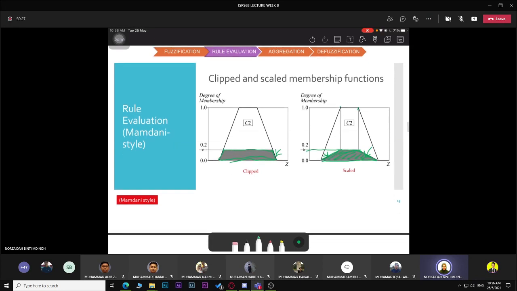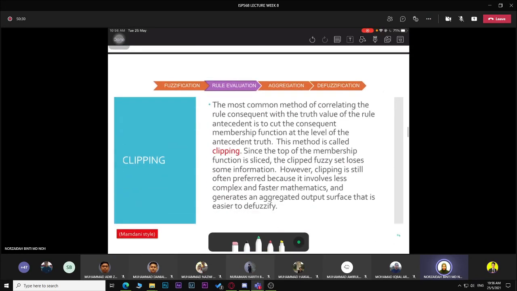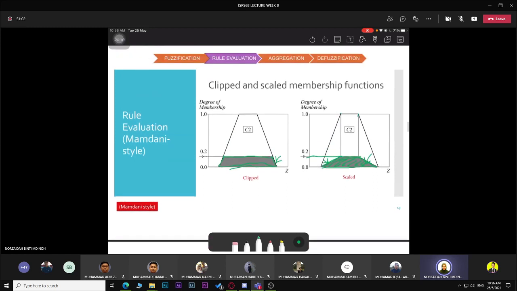Okay. Now, the most common method of correlating the rule consequent with the truth value is using clipping lah, tadi yang saya cerita tadi. The most common kita guna clipping sebab it is faster, sebab you tak payah nak kira the different shape punya membership function, right? So however, clipping dia lebih digemari sebab dia dianggap lebih mudah dan kita tak banyak loss value. Kalau kita scale tadi, kita akan mengubah bentuk dia ke bawah, jadi kita akan lost a lot of value. Kalau kita tengok kat sini kalau kita clip saja kita dapat bentuk yang asal juga. However, bila kita scale, kita macam lost some value dekat sini.